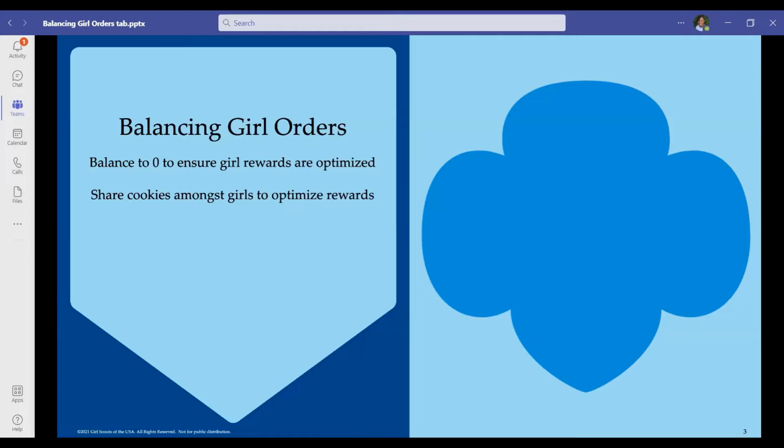It is important to ensure that you're balanced to 0 when it comes to those cookies. Whatever number is listed under the girl orders tab for the girl is what we see and what will indicate her reward level. You can also share cookies amongst girls to optimize rewards.